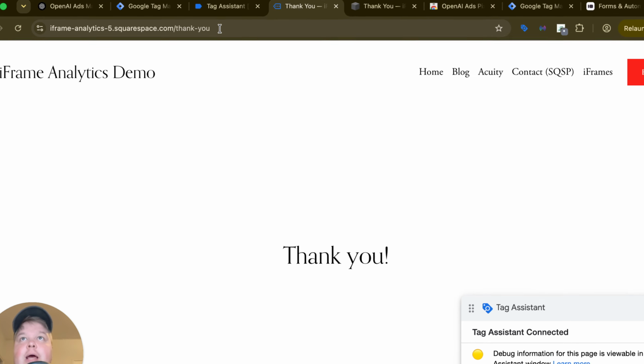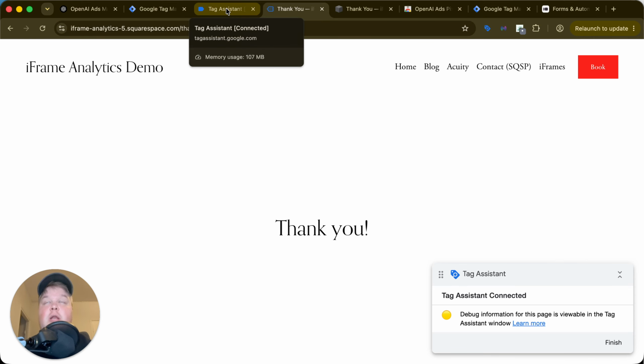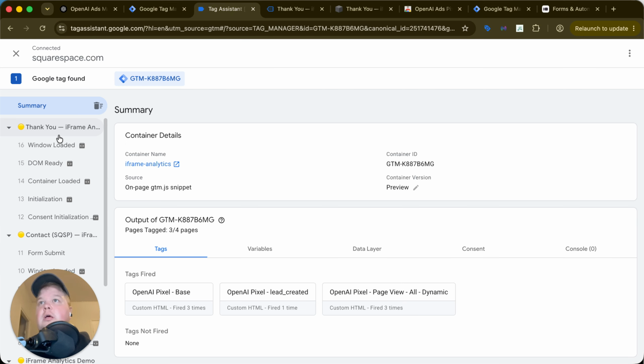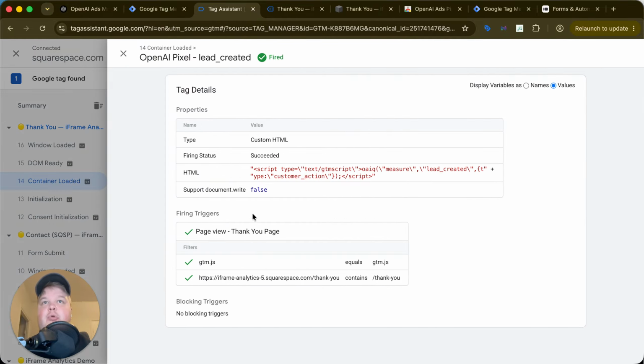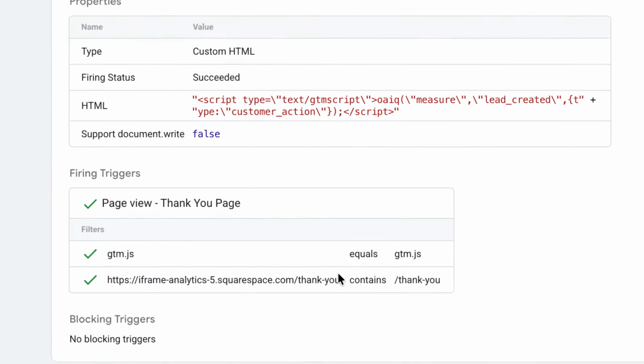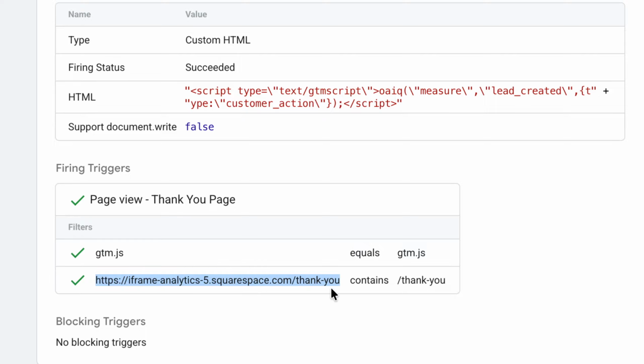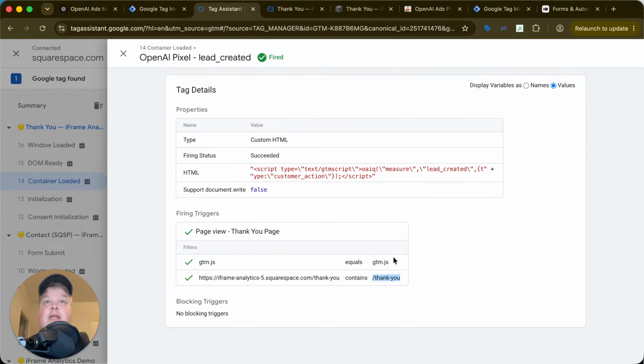Perfect. We land on a thank you page. Let's click on the tag assistant. Okay. And hey, here we have it. So here on the container loaded, lead created, this was fired. So our URL contains thank you. Because of this, it fired our conversion.